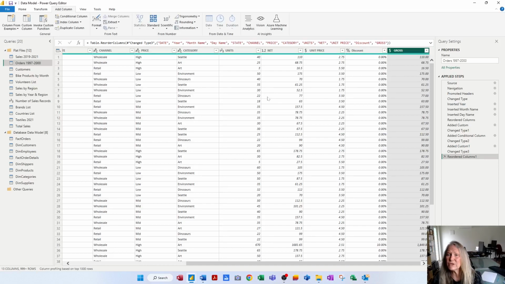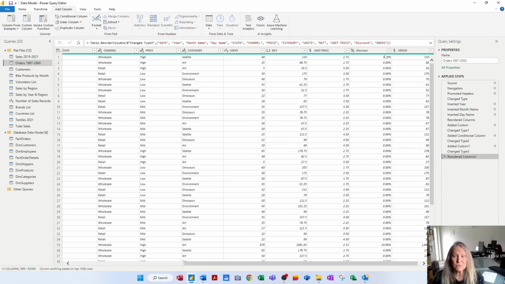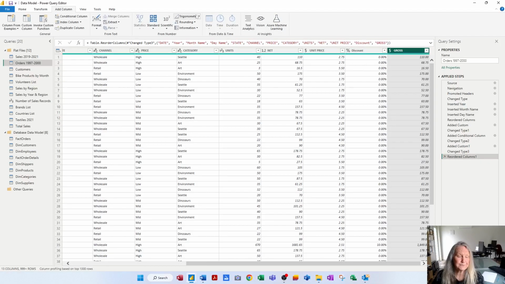If you're a person who understands trigonometry, Trigonometry will just give you the sine, the cosine, the tangent, or the arcsine, arccosine, or arctangent of that value. So if I ask for the tangent of that value, for example, there is the tangent of that value. If you're not into trigonometry, that won't make a lot of sense. So I'm just going to delete that. But you have trigonometry options in that group there.